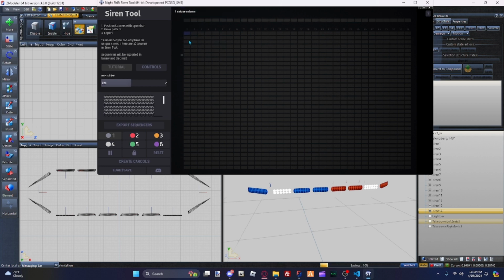So if I want to just do that as my corner light, then red, of course, and then blue, red, blue, red.